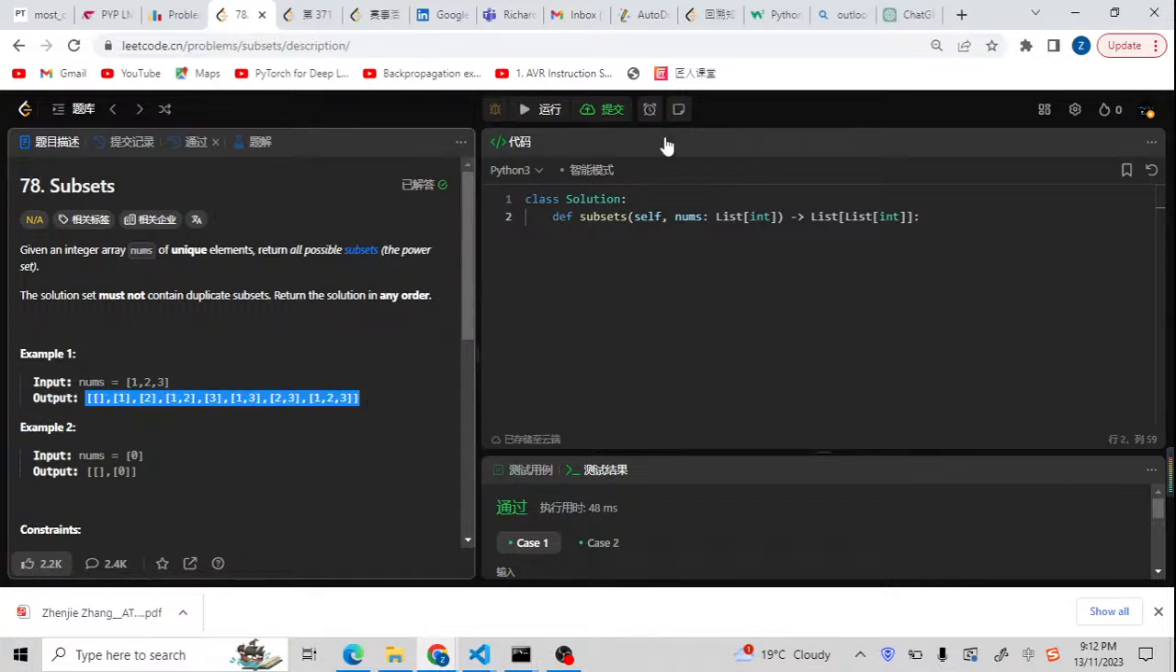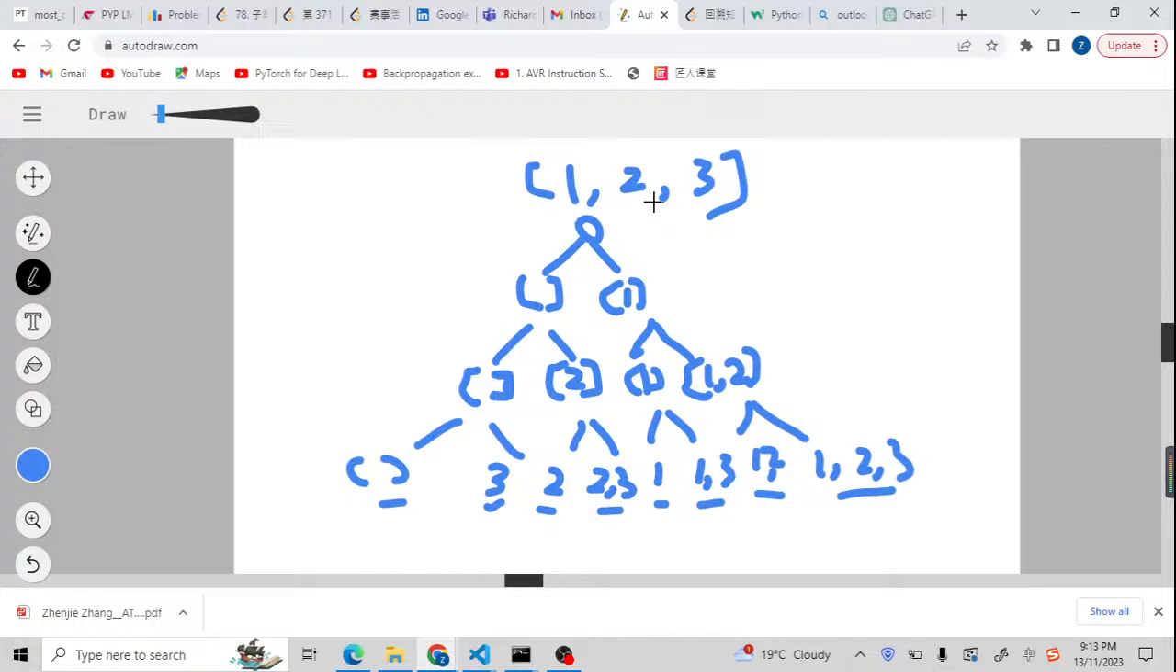Let me first explain the problem on the whiteboard and then go back to the code editor to finish the coding. For such a problem, I'm going to use 1, 2, 3 as an example. In this example, we're going to use backtracking to solve the problem. From the beginning, I just make a drawing of O. It means nothing. So for the first step, we're going to choose the first number.